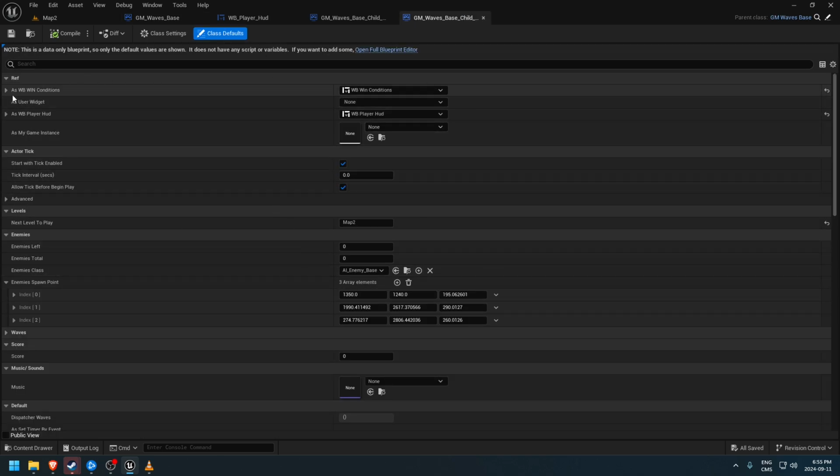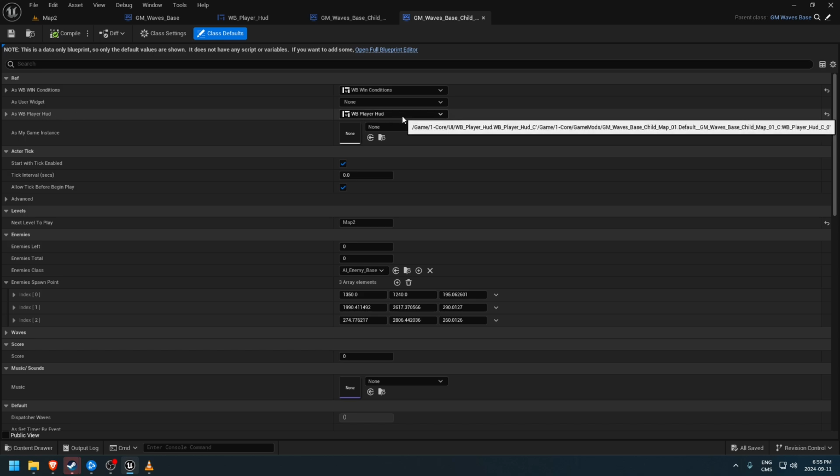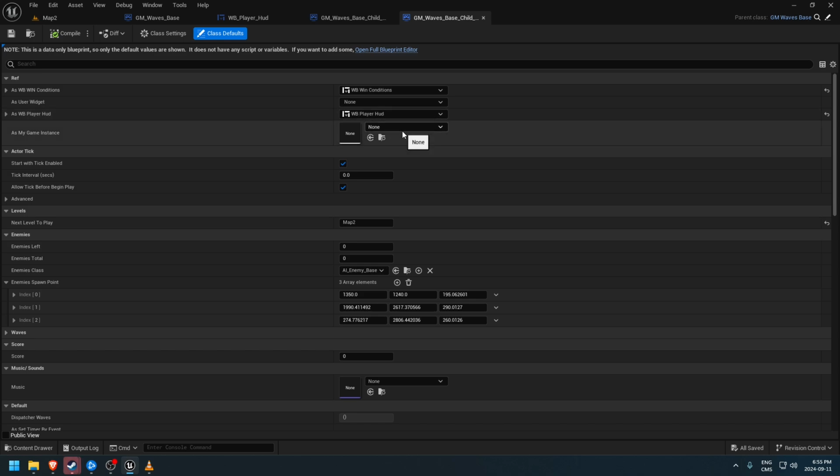Okay, so as win condition for our reference, we're going to make sure that we use our win condition. As player HUD, we're going to make sure that we use our player HUD. And if we go down here, we have next level. So it's here that we're going to put the map for the next level. So it's map number 2. So why is it doing this?